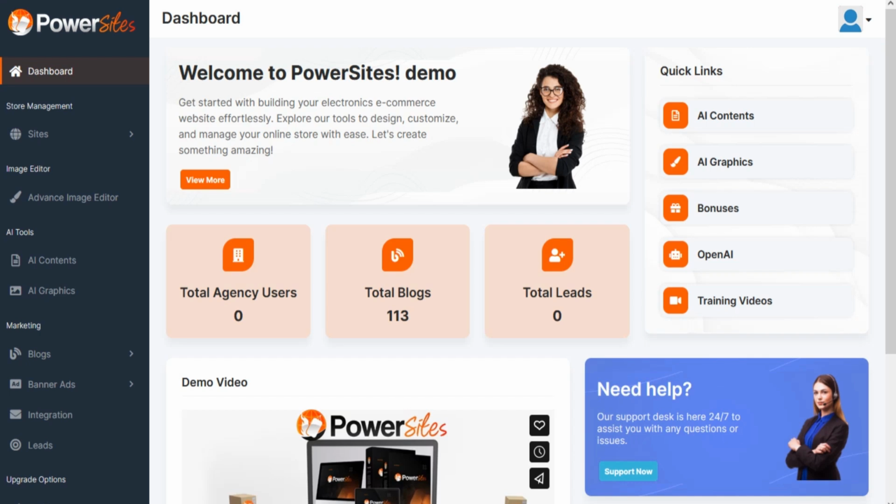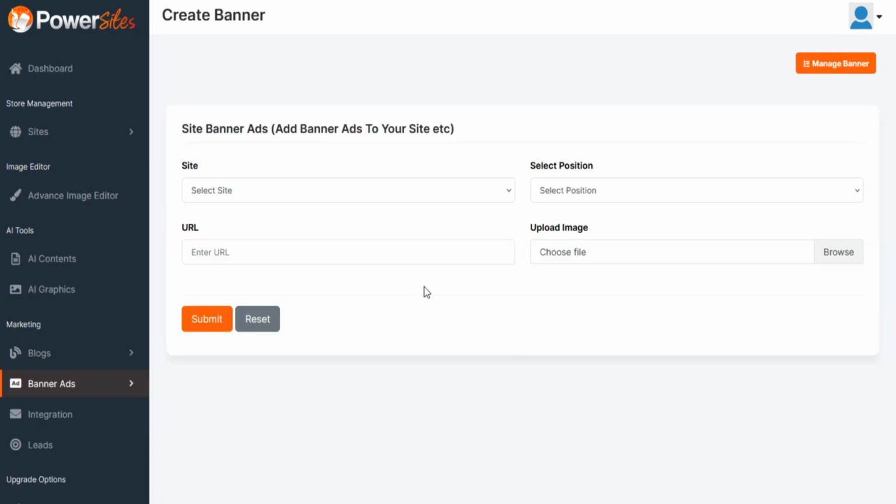In this tutorial, we are going to show you how to generate banner ads in Power Sites. Go to the left menu. Choose Create Banner Ads from the drop-down. Now you are in the Create Banner Ad section.